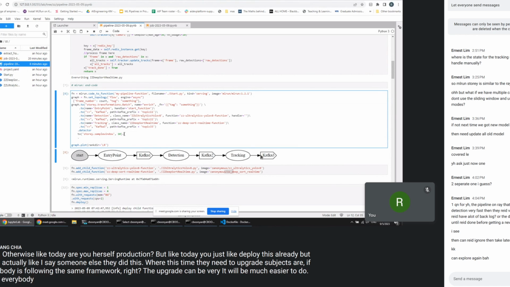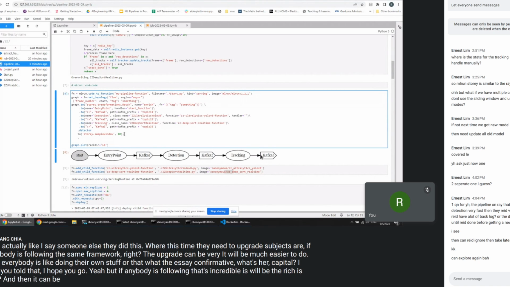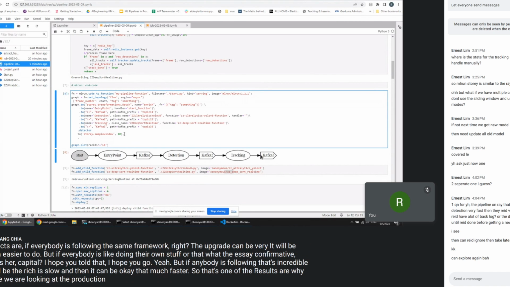But if everybody is doing their own stuff, then wow, the SA confirm 背翻了。哇，这个 code 不同，那个 format 又不同，then 要做一个 upgrade 可能就要花好几个月。But if everybody is following the same framework, the risk is low and it can get done much faster. So that's one of the reasons why, when we are looking at the production pipeline, we want something like a framework to cover it also.